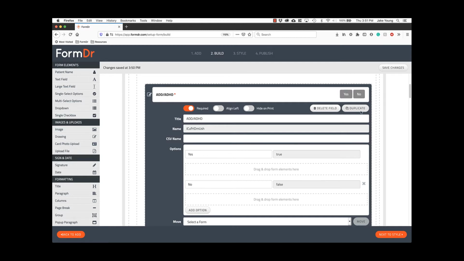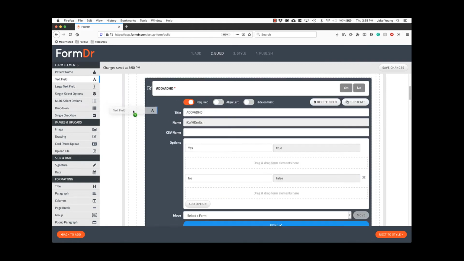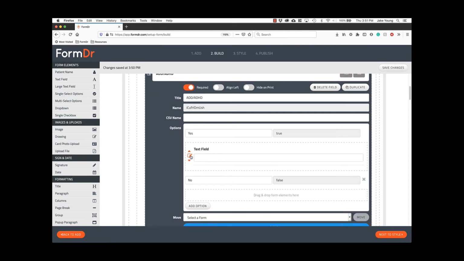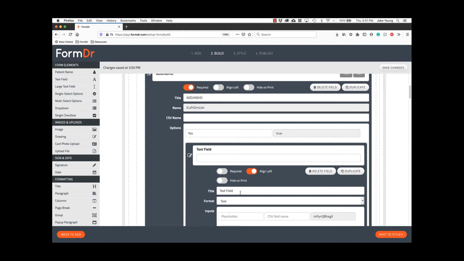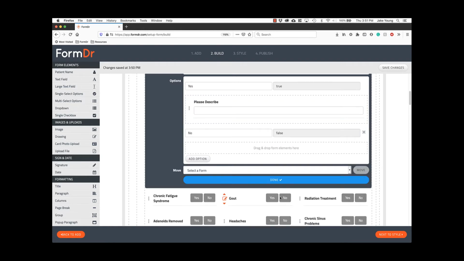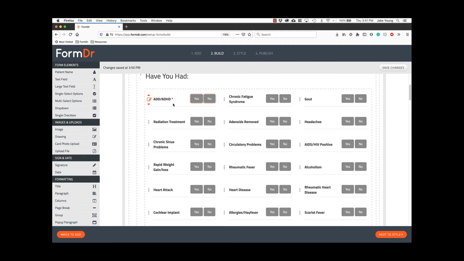Now for this particular field, we have the option to make it conditional. All we have to do is drag and drop elements into any conditional area. You can see as I do this, we add an additional text field, and let's ask for them to describe and give us a little bit more information if they click on yes. Once I'm finished, I click Done, and then Done again. And now we have a required conditional field, so the patient won't be able to move on without selecting this option.